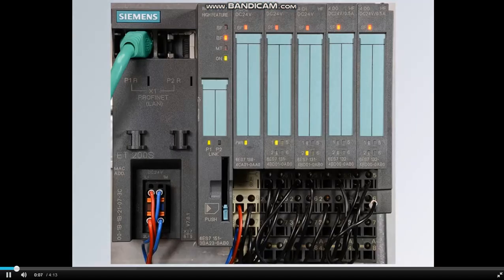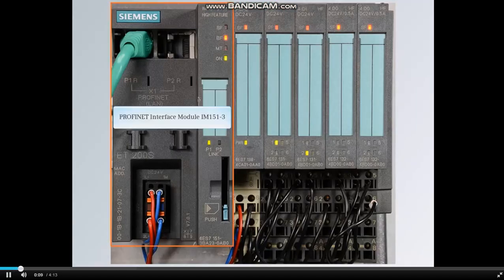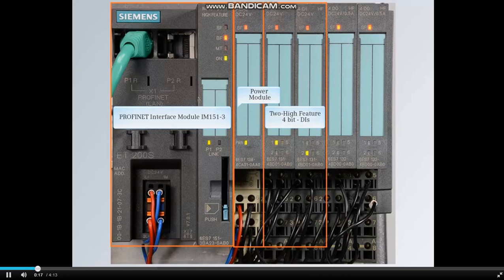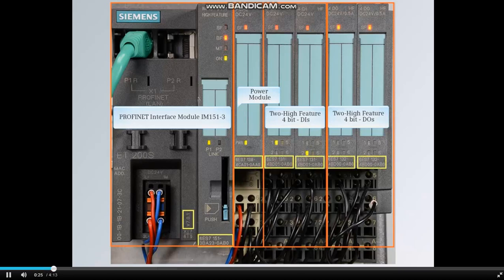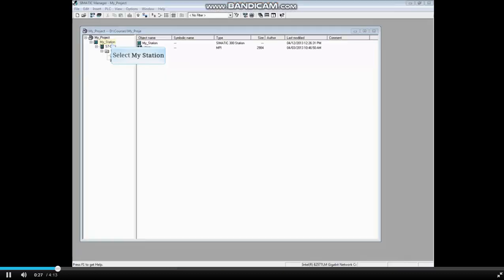We will add this ET200 station consisting of a Profinet interface module IM151-3, a 24-volt power module, two 4-bit high-feature digital input modules, and two 4-bit high-feature digital output modules. We will need to know the order numbers to find them in the catalog, and we'll review those as we add each module.